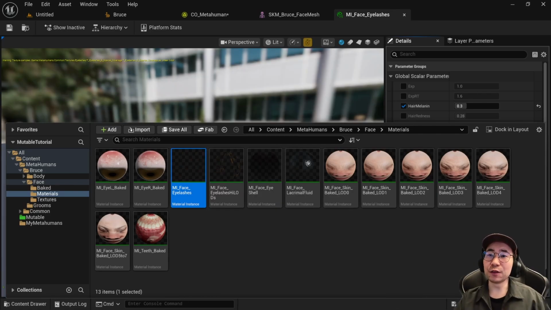The reason why we don't want to modify original assets is because in case we need to adjust our MetaHuman in MetaHuman Creator and reassemble it, our changes are not lost. It's preferable to do all the changes inside of a Mutable graph, so we have a consistent end result.